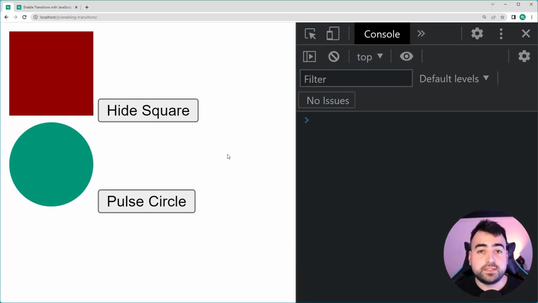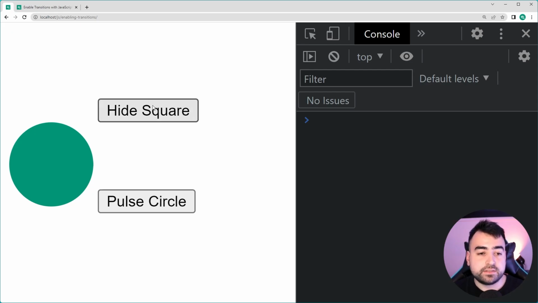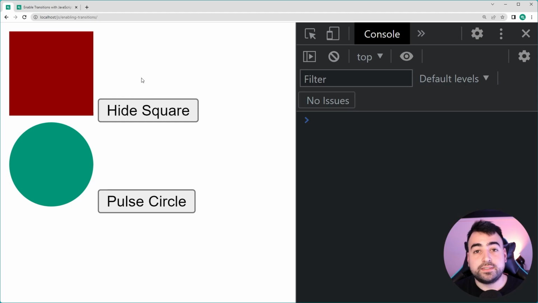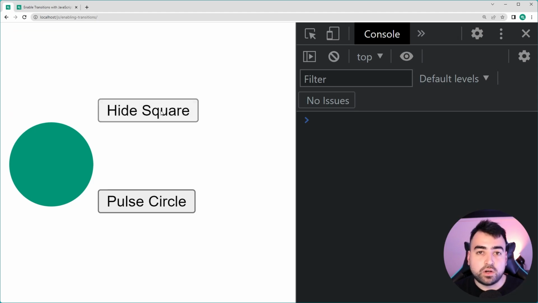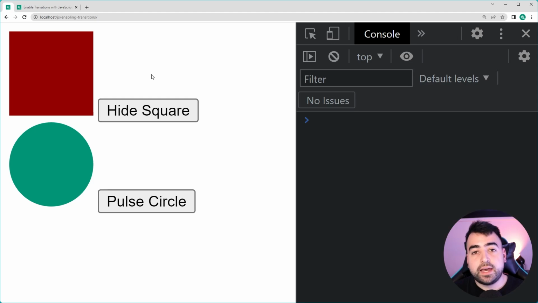Alright, so let's take a look at the examples being covered in today's video. So we have two different things going on here. The top one is going to be the ability to hide this square. So this one here is going to be using CSS transitions to hide or toggle the visibility of this square. And we're going to be enabling this transition using JavaScript when the button gets clicked on. A similar situation down below, but this one here is a pulse of this circle, and this is done using a CSS animation, once again enabled using JavaScript when clicking on the pulse circle button.